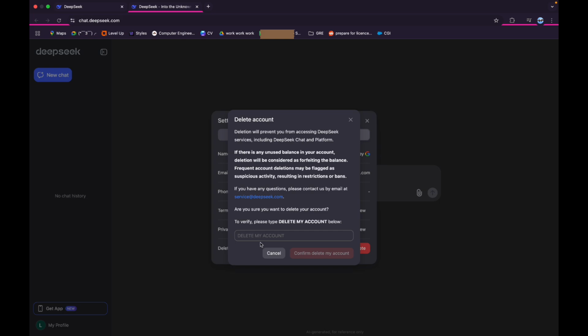Click on it. Now it is going to ask for the reconfirmation, and to delete your account permanently, you have to type in delete my account in this field here, and make sure you write it in caps lock. After you have typed it correctly, you can see this confirm delete my account option. Click on it to delete your account permanently. Following this simple and easy step, you can delete your account in DeepSeek AI.